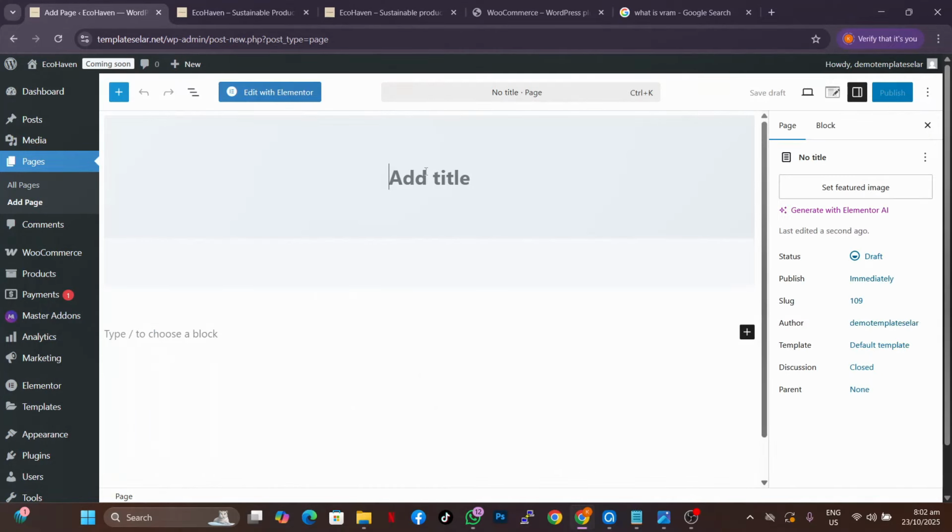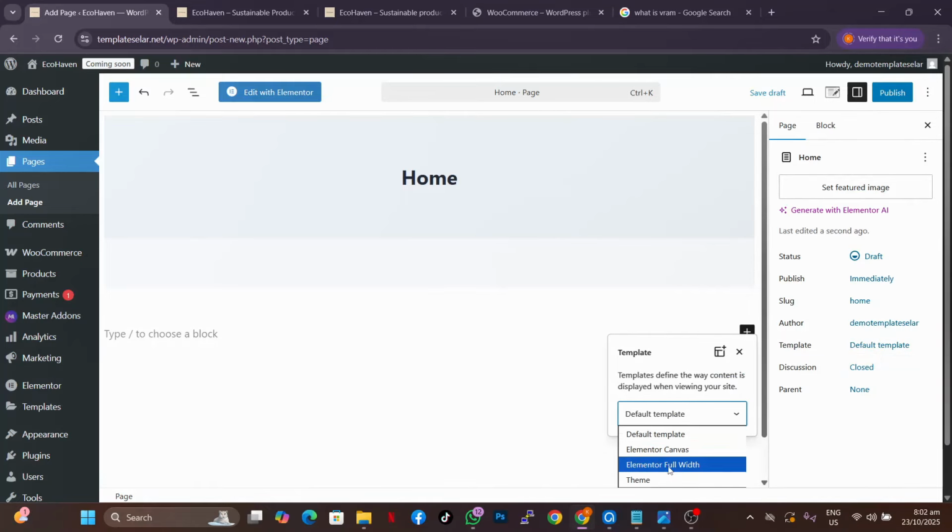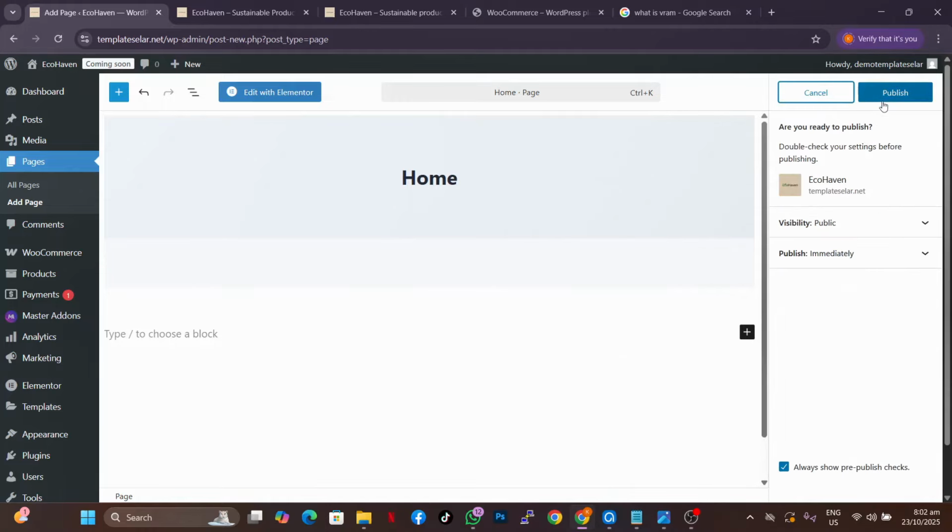All right, so what we are going to do is just type in the title of the page, which is home. Then under template over here, because we're going to use Elementor to create our pages, we're going to click over here and change it to Elementor full width, and then we hit publish.